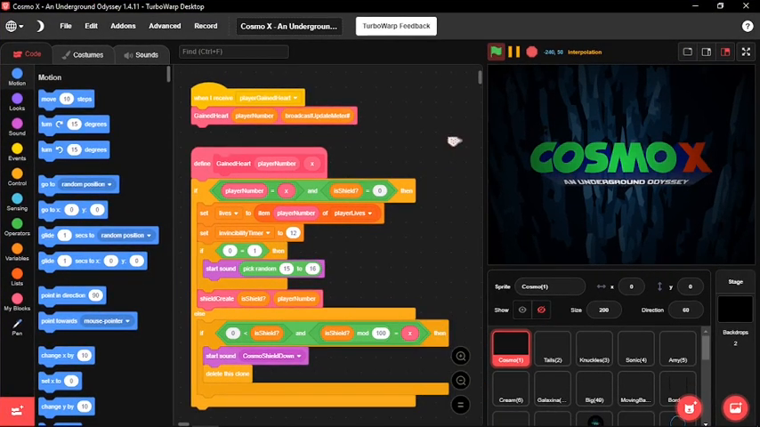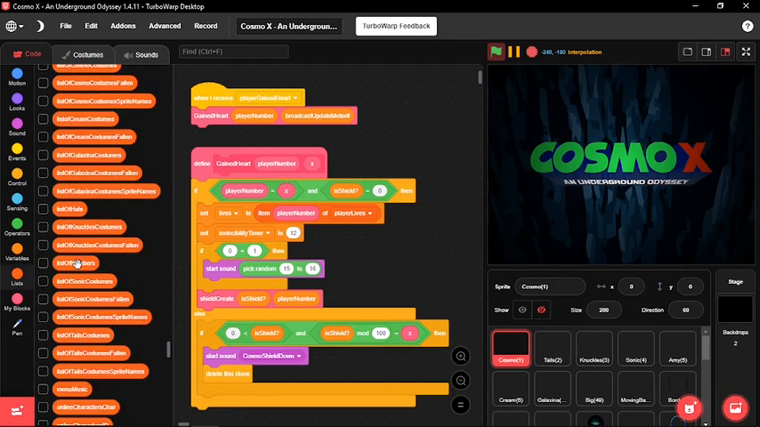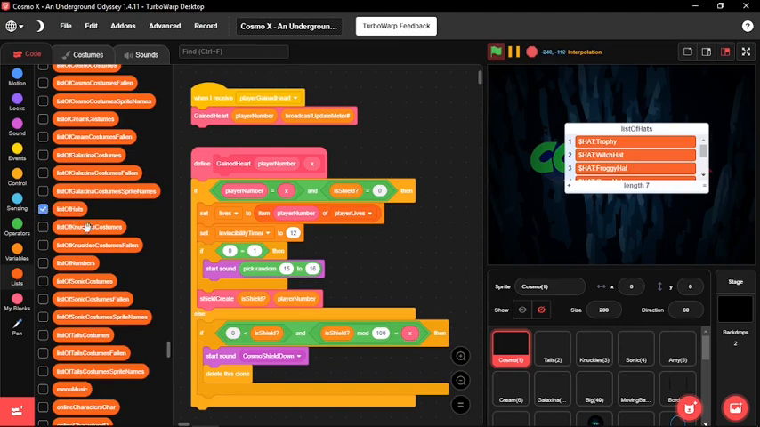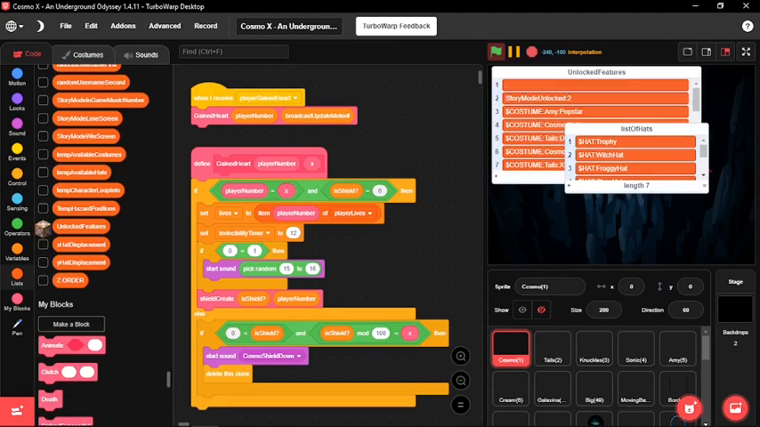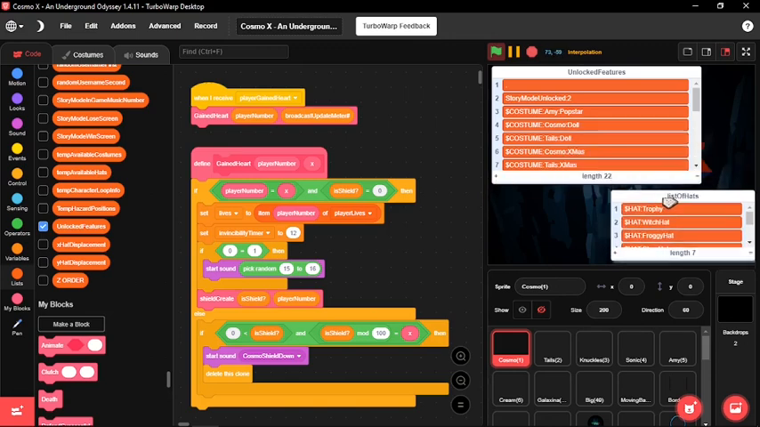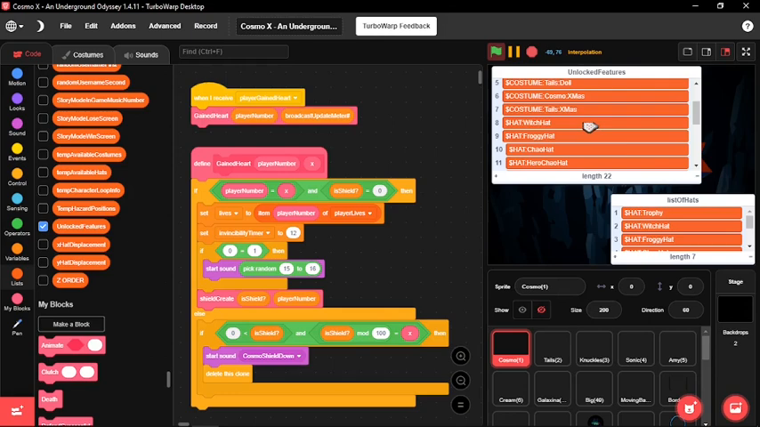Now I'll be showing you how to add hats into Cosmo X. Your first step will be to go to the lists and scroll down. Checkmark list of hats and checkmark unlocked features. Notice here that there are a list of hats and there are a list of unlocked features. What we will be modifying today are only hats, so we will focus on hats for this video.